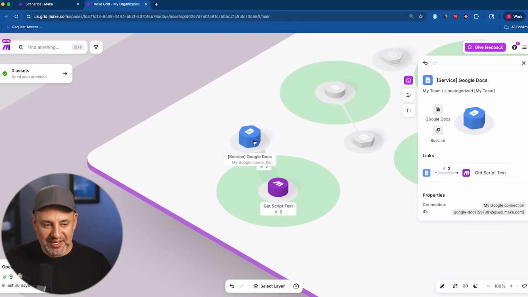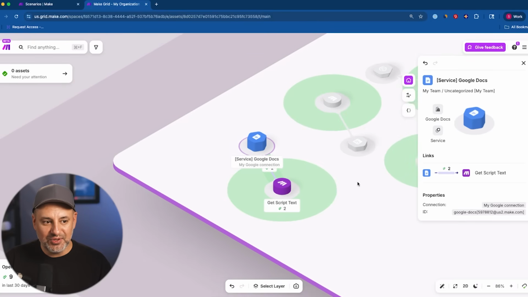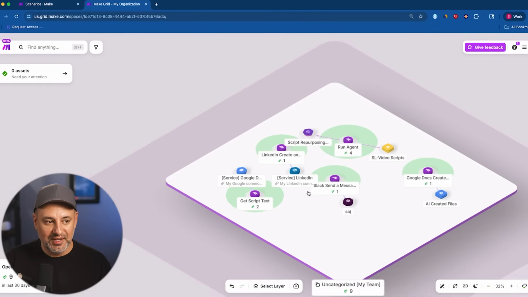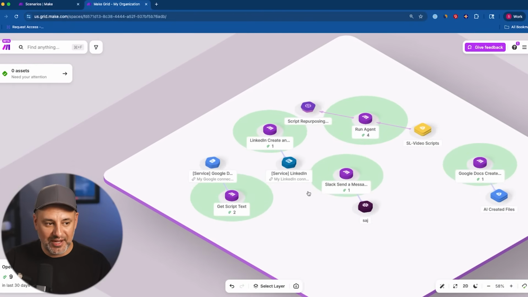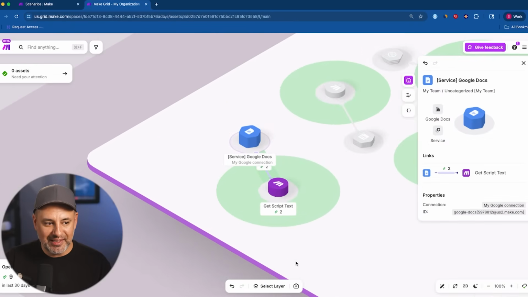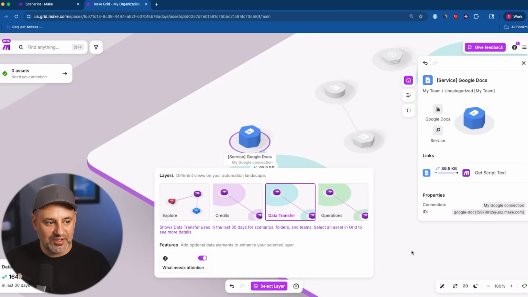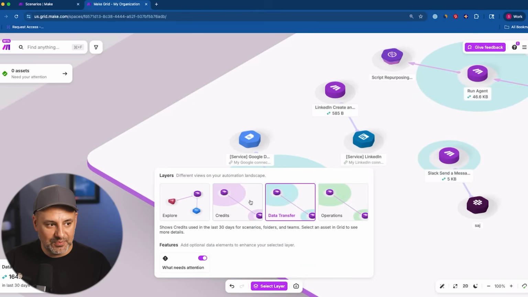So you could see a nice visual presentation here and you could move around your entire organization. So again, as this gets more complicated, it's nice to zoom out to see big picture and zoom in. And you could select by layer. So for example, I want to see how my data is being transferred. It's going to show me that. If I want to see how my credits are being used, I could see that by credits.